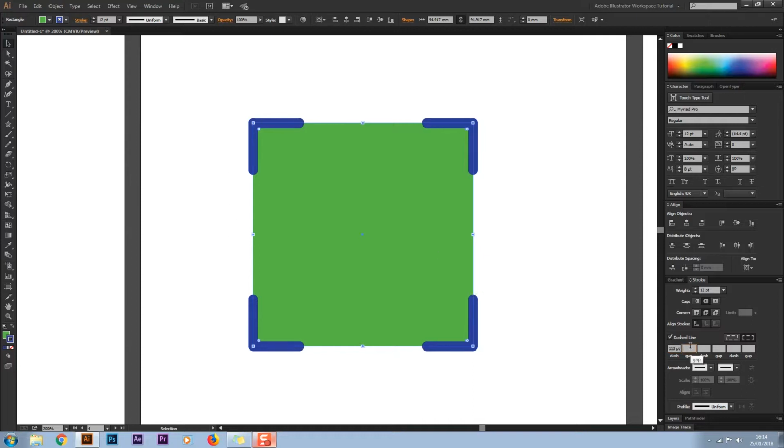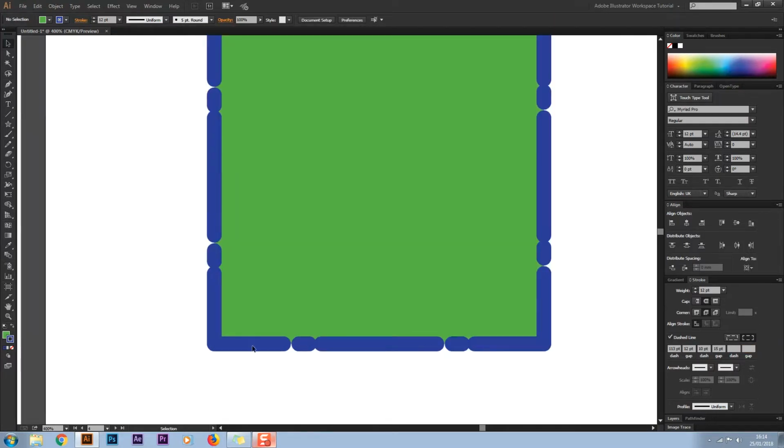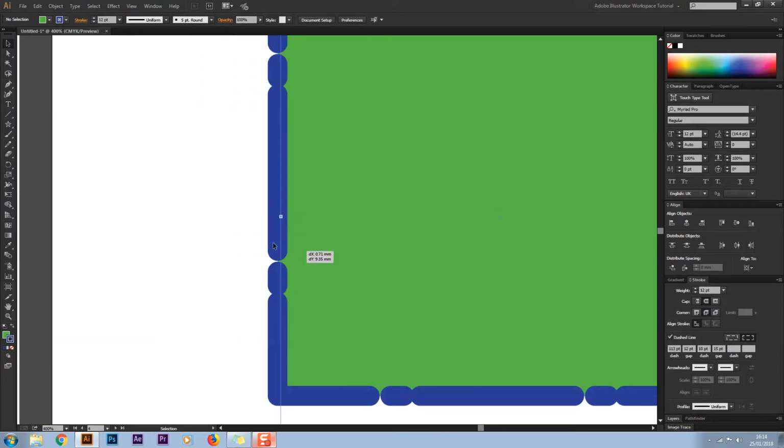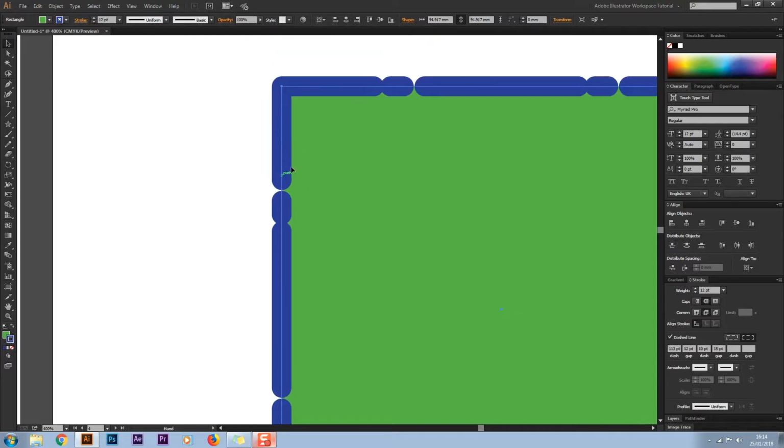Now if I go to the gap and set the gap to 12, and then the dash here to say 10, and the gap there to 15, and leave the other two blank, you'll notice that we have this funky, sporadic kind of dashed line going on. So we've got a long dash, a long dash, no gap, small dash, small gap, long line, no dash, no gap, small dash, gap, and so on.